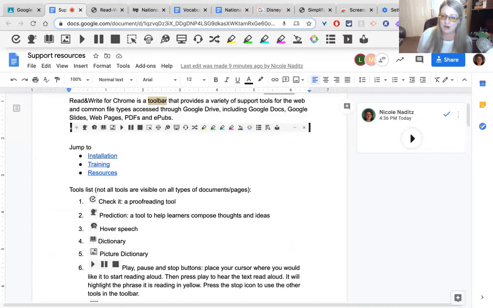If items are not turned on with the push pin, if they're not pinned, they don't appear here. Now that doesn't mean you can't use it. You can click on the extension if it's not pinned to use it one time. But if you're going to use it several times, you're going to want to just push that little blue push pin so that it's one of the programs that's up here and available to you at all times. So I would encourage students to make sure that they pin Read and Write to their Google Chrome.